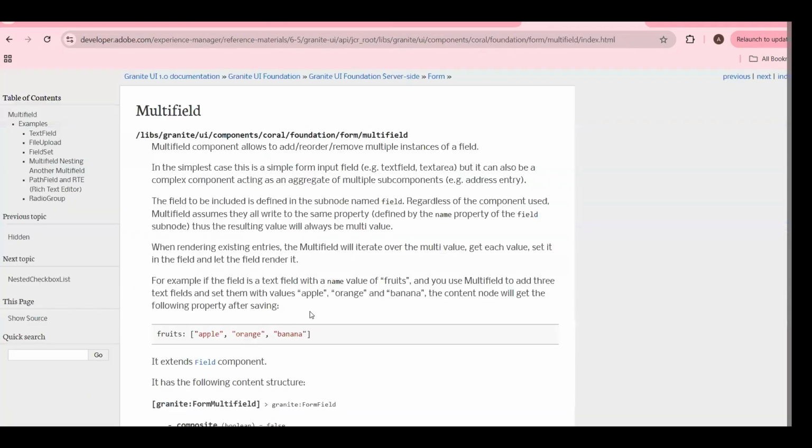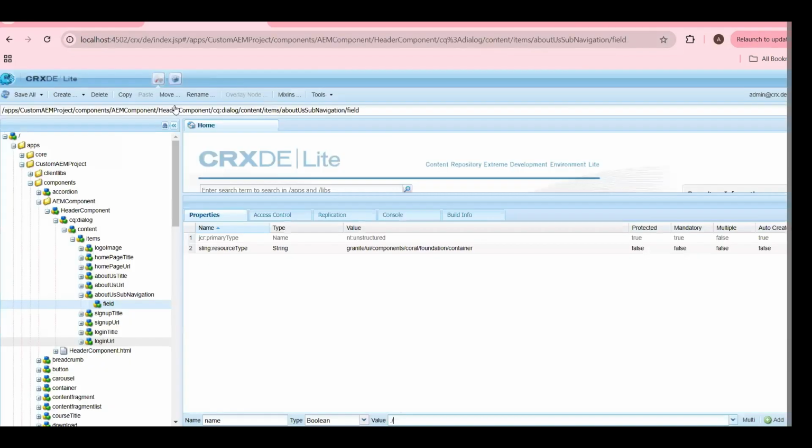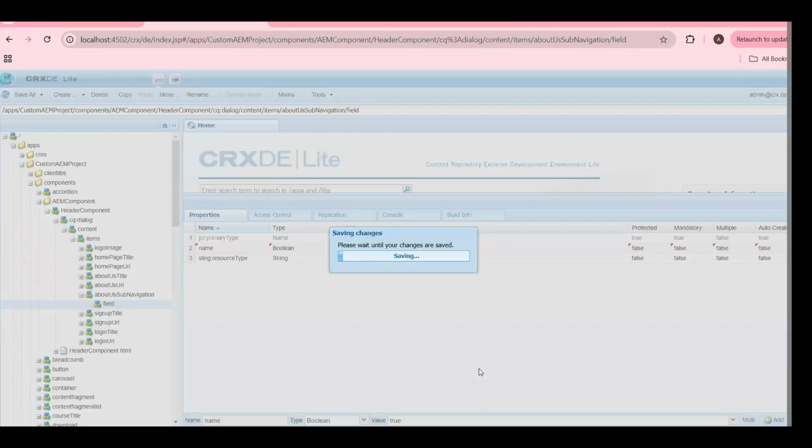Now let me go to the documentation here. We are going to add multiple values here, so based on this particular node, I'm going to fetch all the things. That's why I'm giving some ID here. Let me write about us navigation. The ID can be anything, and the name can be anything, but it should be unique, everyone. So I have added the name here.